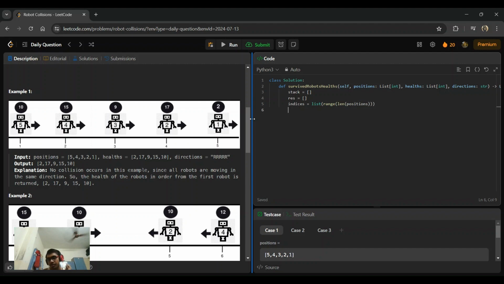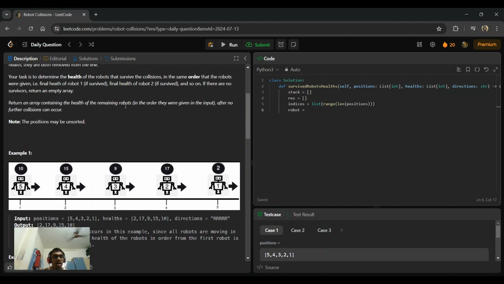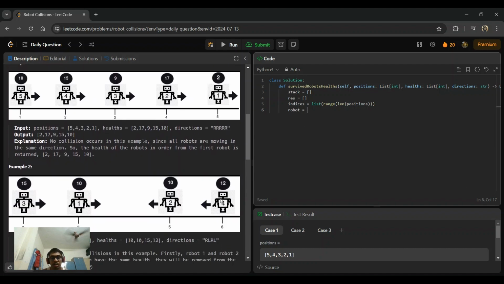Positions. Okay. So now we will make an array which will store everything: the position of the robot, health of the robot, direction of the robot, and the indices which we will use in future for sorting it. Without indices, it will just return the robots in sorted order, and that is not correct. As mentioned here, we must return the array in the order they were given in the input. So we are using that.